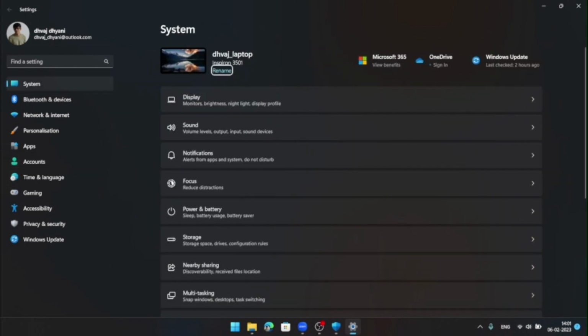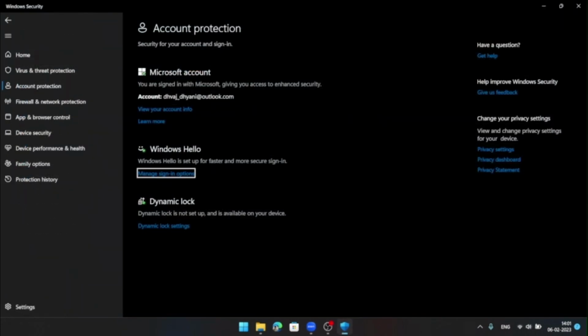System, laptop grouping, rename link. I'm closing the system menu. Windows Security window, Windows Hello grouping, manage sign in options link. Dynamic lock grouping, dynamic lock settings link. Dynamic lock, basically if you have your phone connected with Bluetooth, then whenever you go away from your laptop, it will lock your laptop.